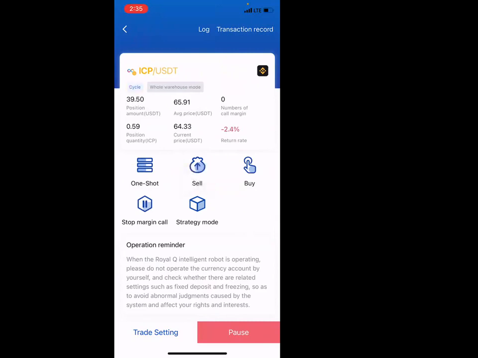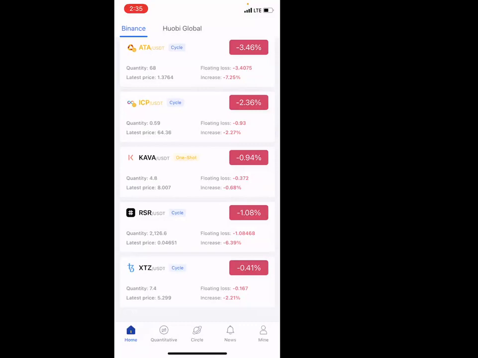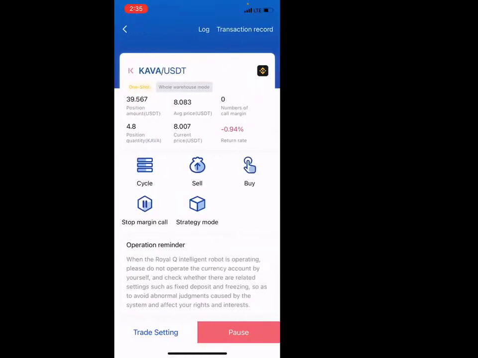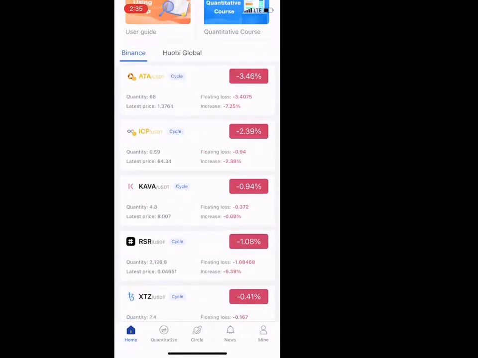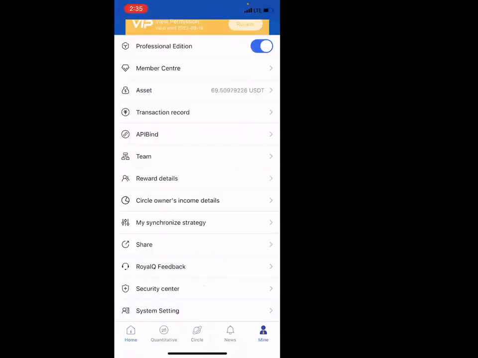But I'm leaving my own on cycling. I'm not closing any of them. Let me put this one back on cycle. See, it's on one shot, so you can click here on cycle. So you can be on cycle. All right. Okay. So that is how to set your robot for trading.